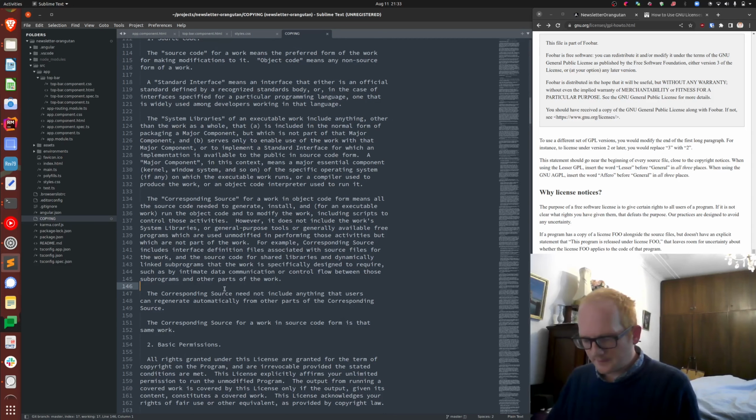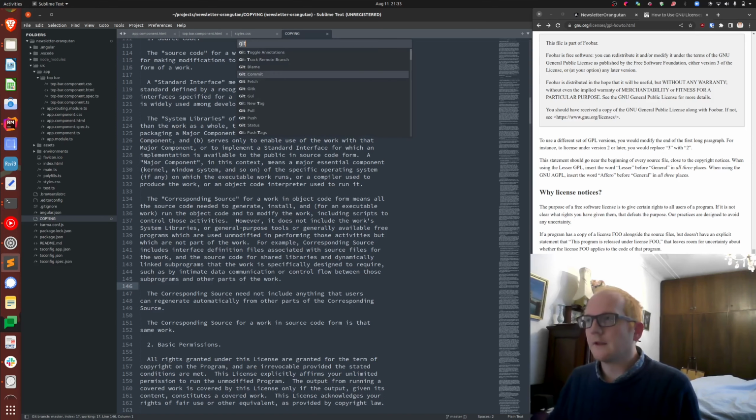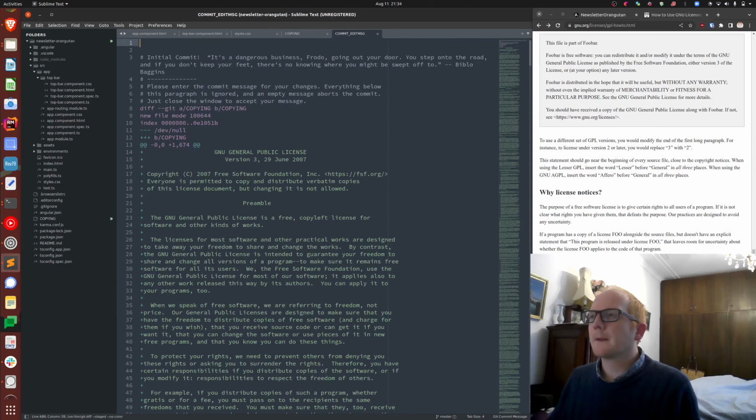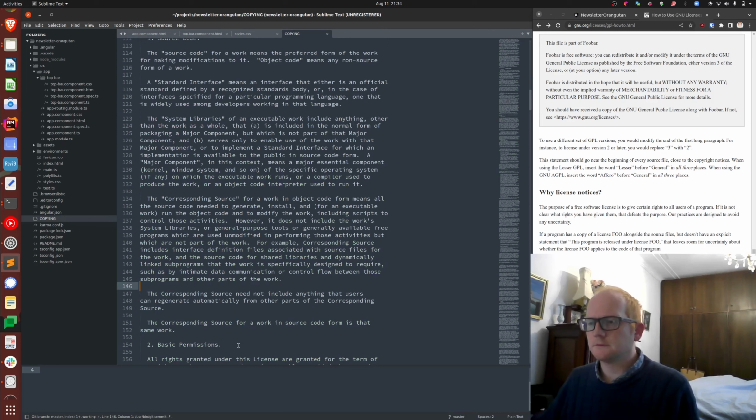Let's try this git thing. Git add all. Git commit license, include GPL license. Okay, great. Okay.